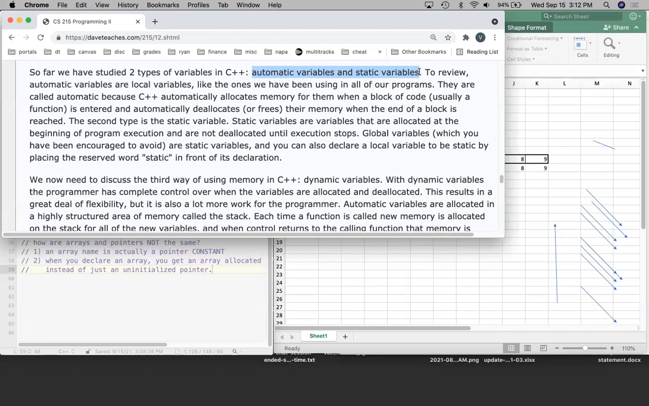To be a little more precise, it's not necessarily the end of the function. It could be the end of some other scope, but just to keep things simple, let's call it when you get to the end of the function, C++ automatically deallocates that variable, it goes away. Okay, that's all of the variables we've been using.